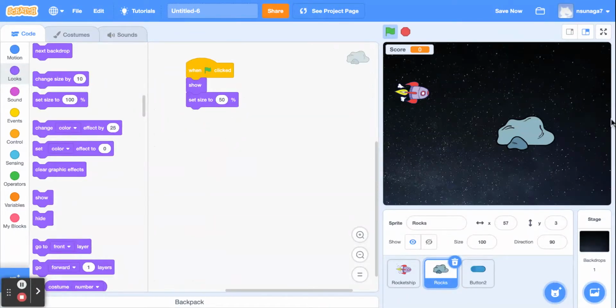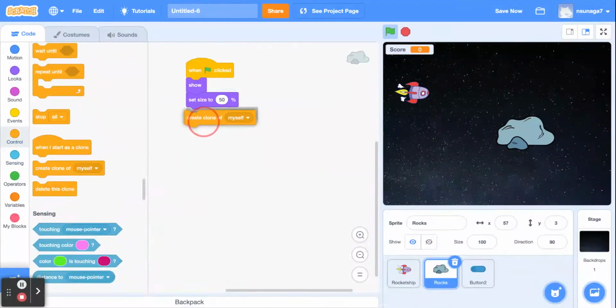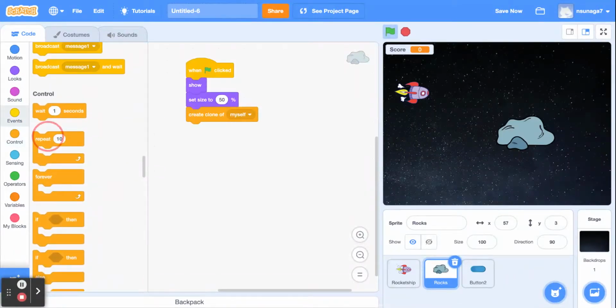And we want there to be more than one rock, right? So we're going to use that clone feature. So let's go to control, create a clone of myself, okay? And we want there to be maybe like 4 rocks. So I'm going to use the repeat, this one here, and I'm going to set it to around 4.